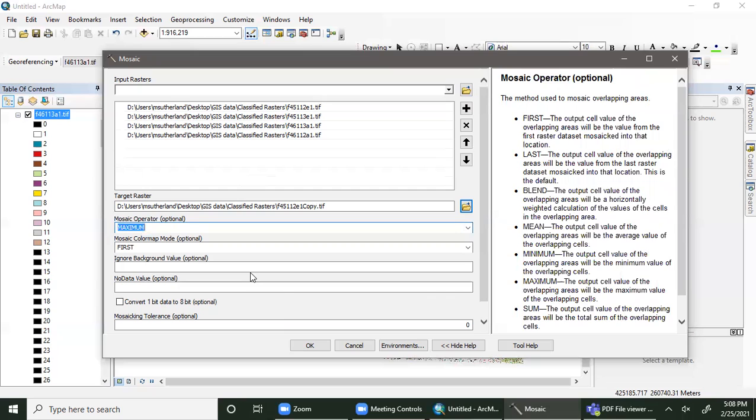If you do sum, it's going to add the overlapping values together. Sum would probably work in this case, although the 1 would probably bump the colors up if we landed anything below 12. Blend, and honestly, the first and last is going to just depend on which one it picks up first, so I wouldn't use that one. And the Mosaic color map mode, what it's asking here is, how do you want to design this color map?